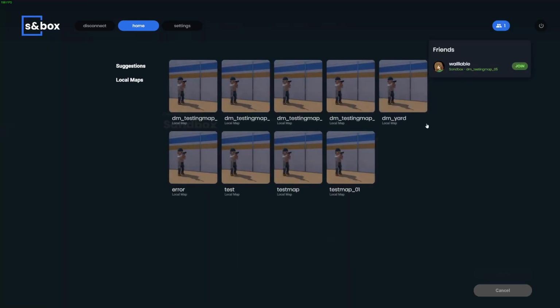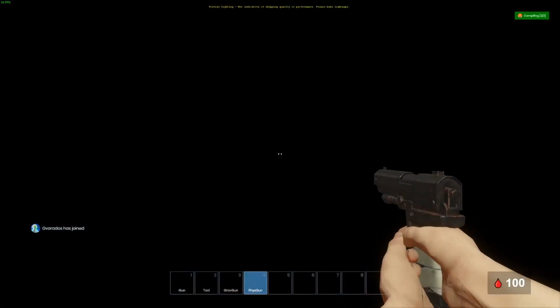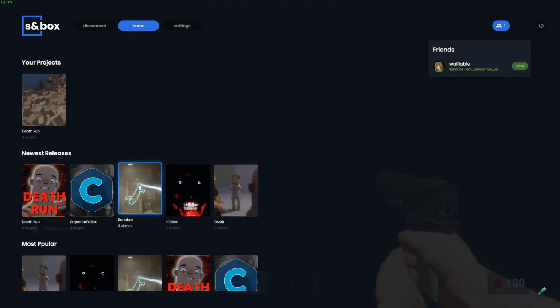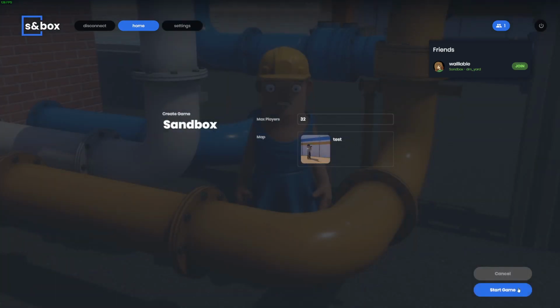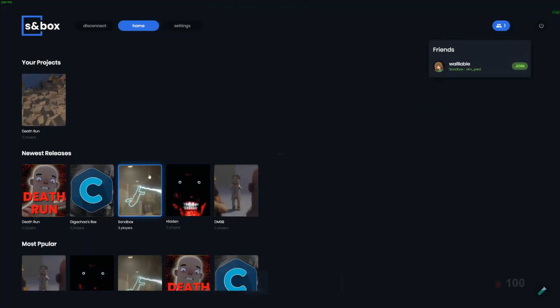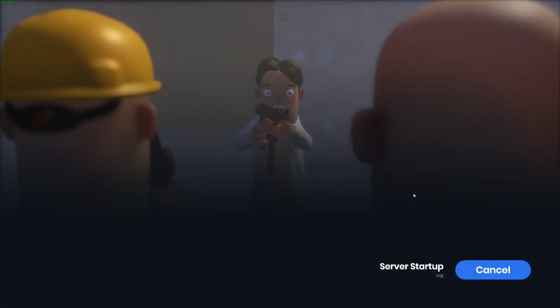Okay, let's look at the next map, DM Yard. I don't think this one works. If it does work, I'm pretty sure it's really bad. Oh, yeah, this one's just pitch black, so it's not like a real map. Let's look at test. I think test works. Nope, test is also black. Test map. I think I know test map.